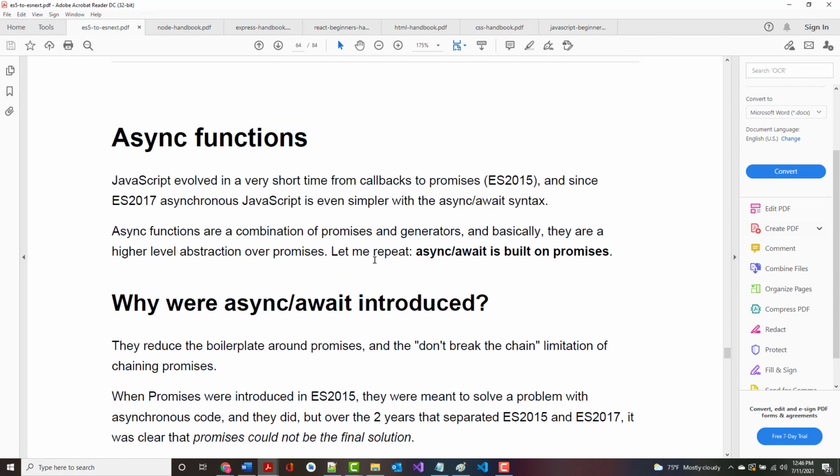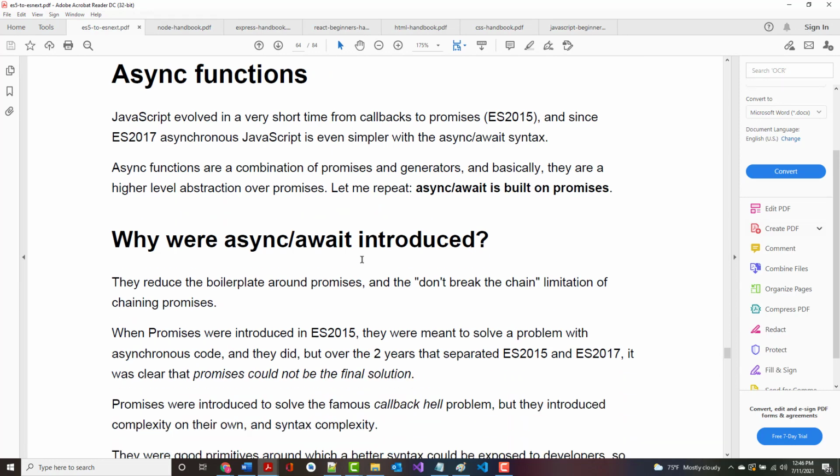All right, let's just quickly jump into async here. We've talked about asynchronous before, but let's talk about it again. It says JavaScript evolved in a very short time from callbacks to promises. And since 2017, asynchronous JavaScript is even simpler using the async await syntax.